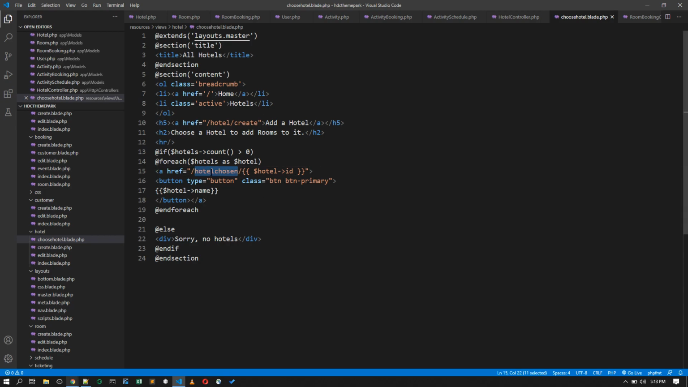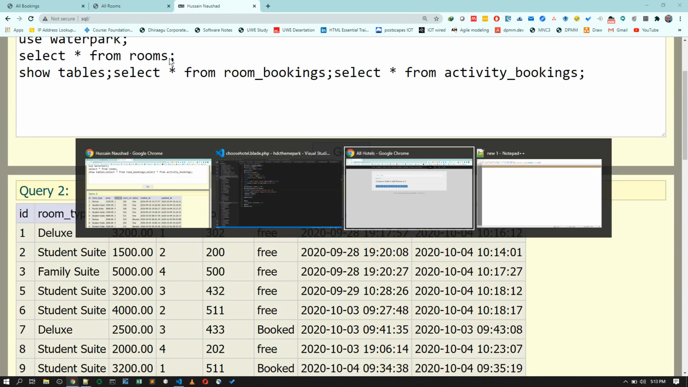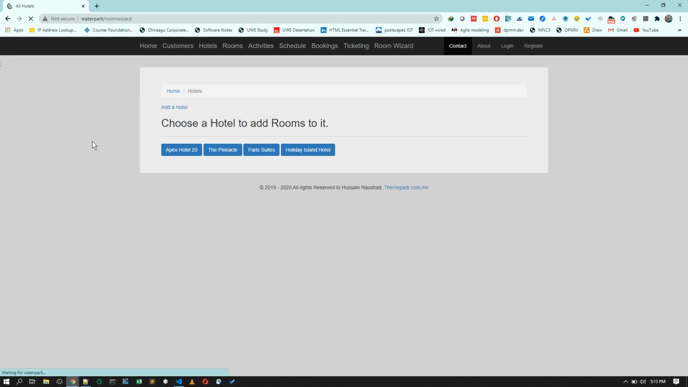See, hotel ID, and then he has chosen the hotel, he has clicked the hotel, it takes him to this window. Now what do you want to do? See, you have to tell everything you want to tell step by step. Slowly you learn these things. Now this is the URL, waterpark slash hotel chosen slash hotel ID.